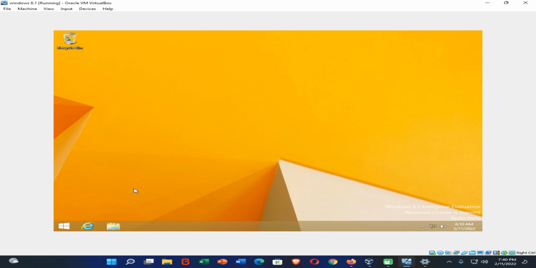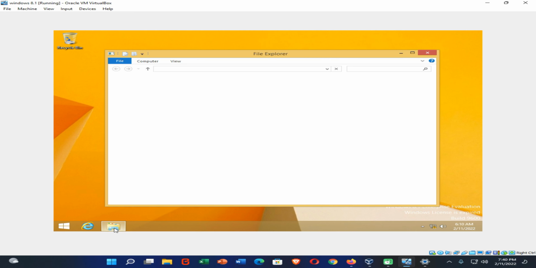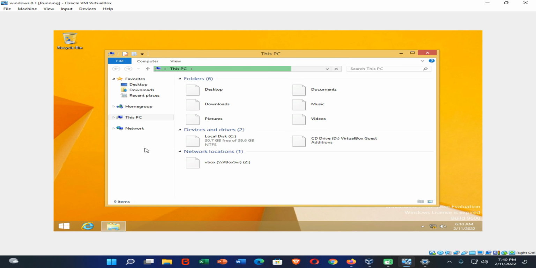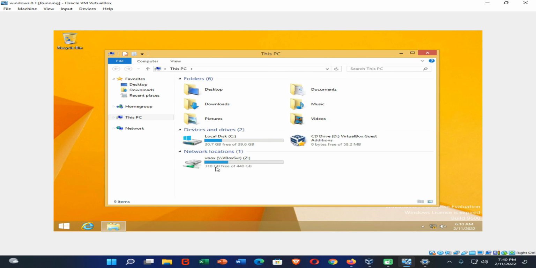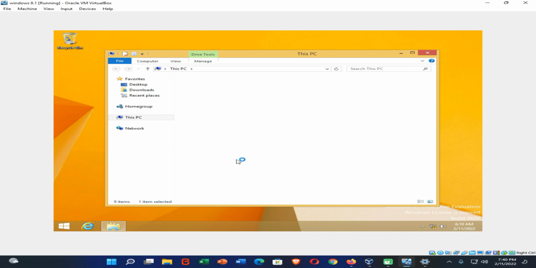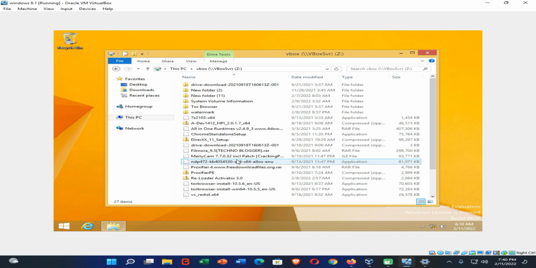Then when it comes to my computer, here you can see our VirtualBox shared folder is working fine. Then you can share any file to your original system or your virtual system using this folder.